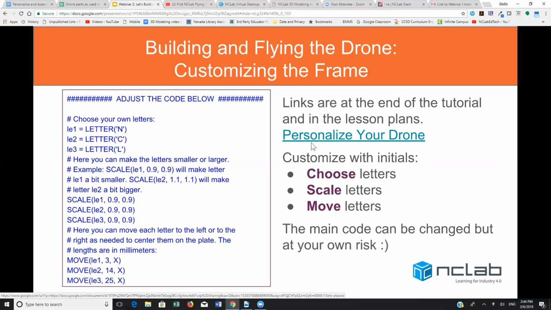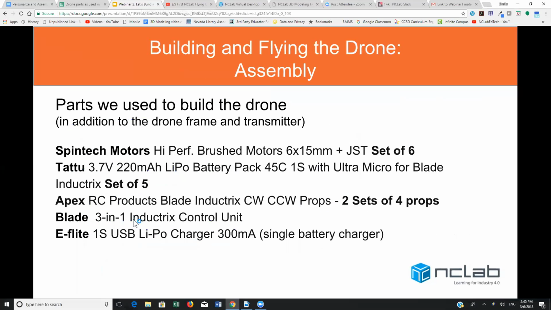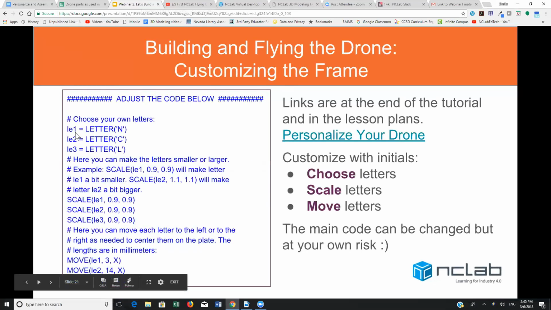So you'll get a link to the actual code. And if they want to, they can choose their letters. The letters that we chose, of course, is NCL for NCLab, but they could choose their name. If they're really ambitious, they can scale the letters. So let's say they wanted to print out, I don't know, Jeff, Jeff, which would be 4 letters. Then they'd have to make them a bit smaller to fit on the platform, and they may need to move them around. So this is where they can really play with some coding.